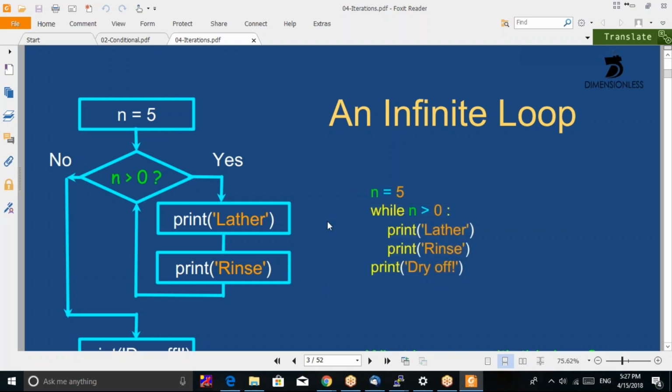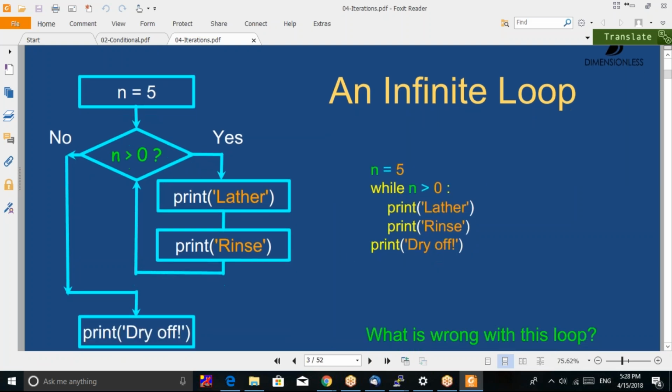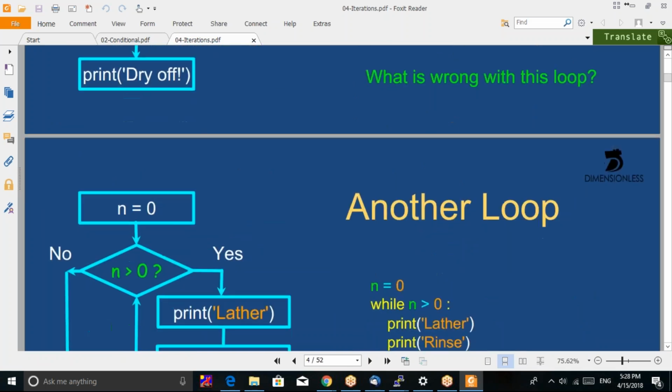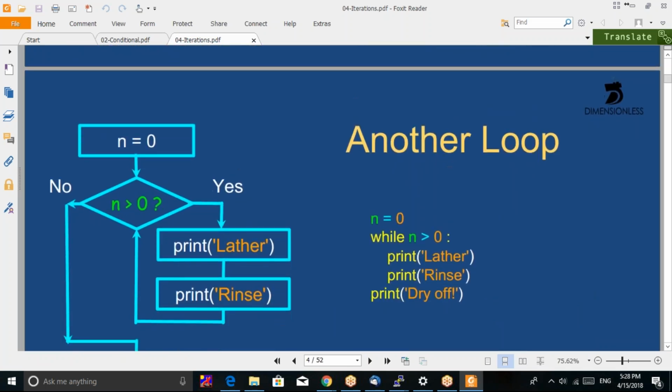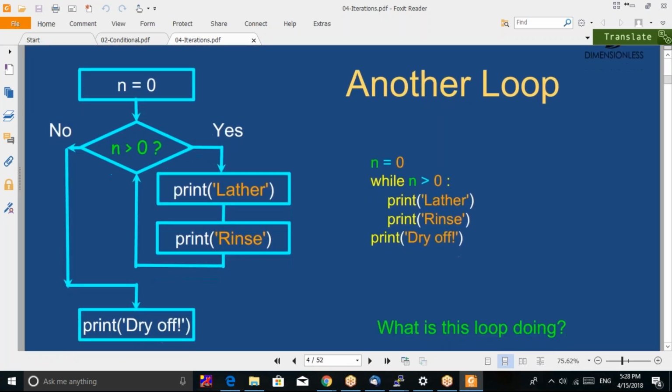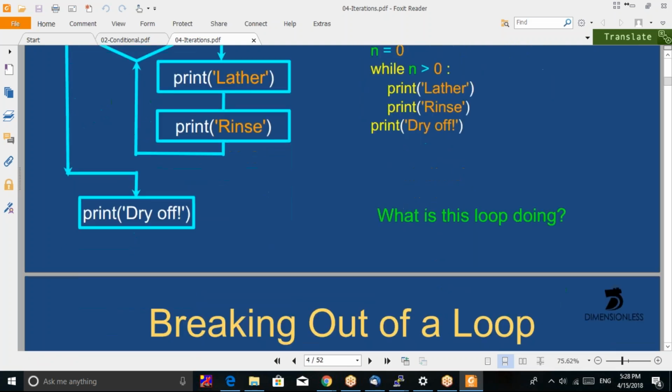So be careful while using while. You should make sure that there is a condition which is going to be violated after some time. Otherwise, it will keep on running and running and running. Now, how about this? What is the output of this? It is simply 'dry off', right? It means it is never going to enter this loop, so simply it will print 'dry off'. Very good.